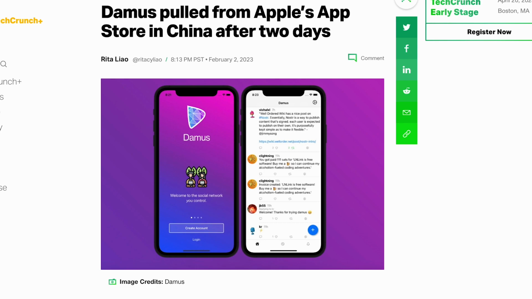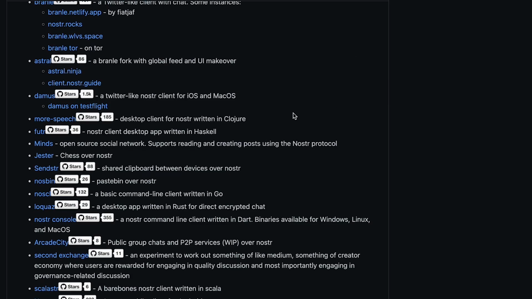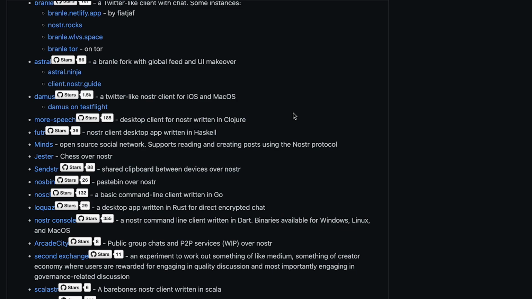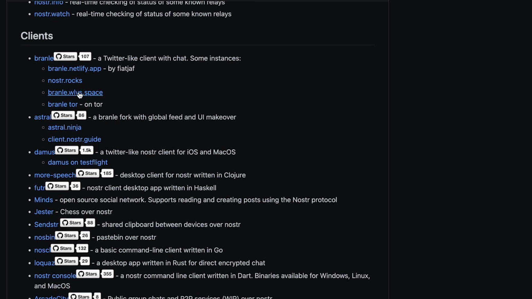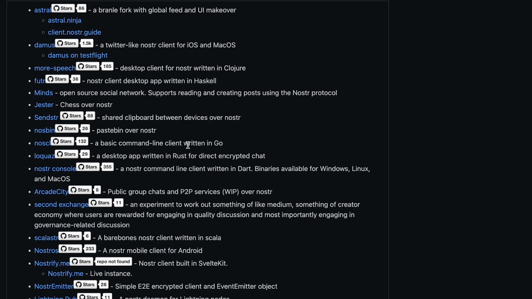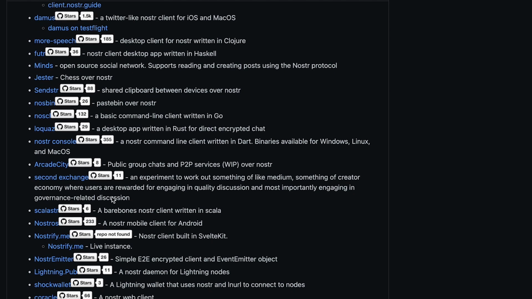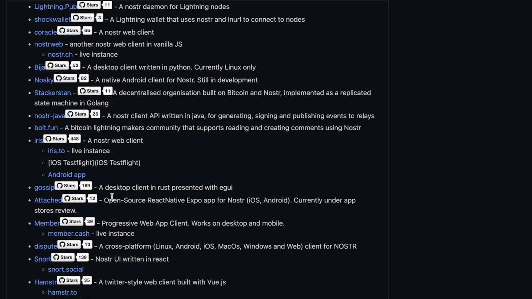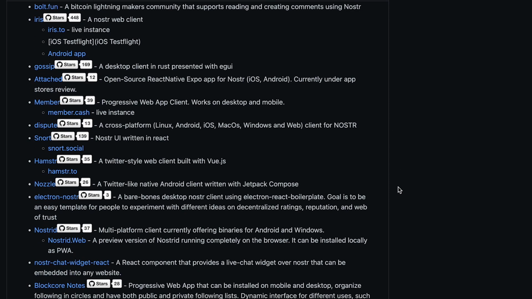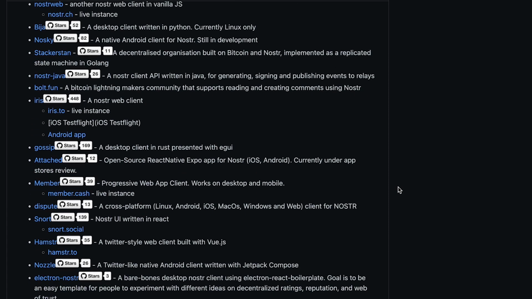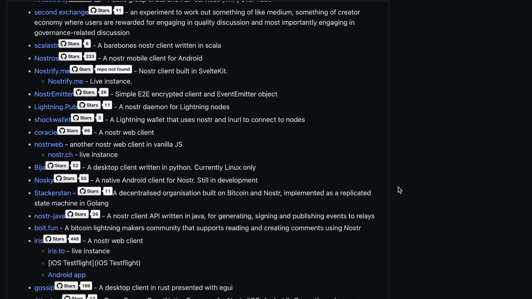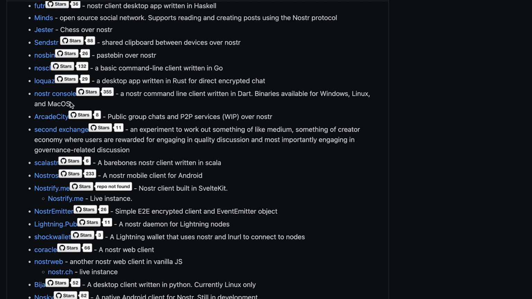However, they can't actually stop Nostr because, yeah, they could ban Damus, but there's many Nostr clients. So I have a list here of all the different Nostr clients, and there's new ones coming out all the time. There's Branel, Astral Ninja, Damus, Future, Minds, Jester. I mean, I could go on and on of all the various clients that people have built. And by the way, any person, if you have developer skills, you could build your own client and you immediately plug into all the users that are already on Nostr, all the content that's already there. So really, there's no way for China to ban Nostr.